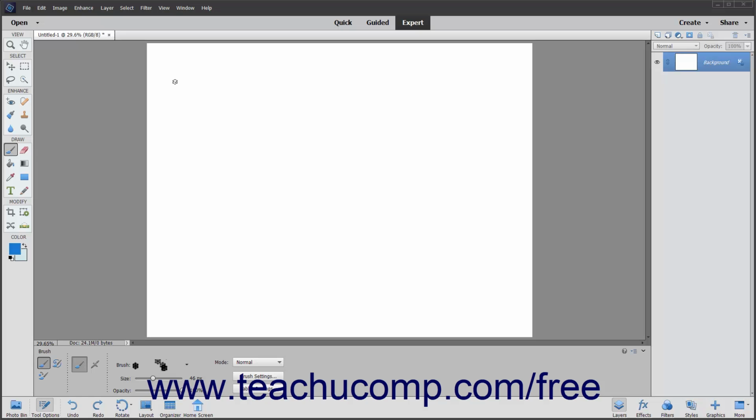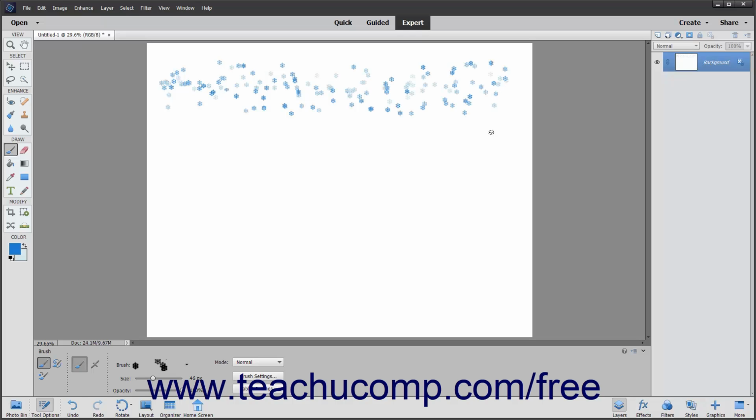To remove all of the settings for the currently selected tool and set the tool back to its default settings, select the desired tool to reset from the toolbox. Click the Options button at the far right end of the Tool Options bar, and then select the Reset Tool command from the drop-down menu that appears.